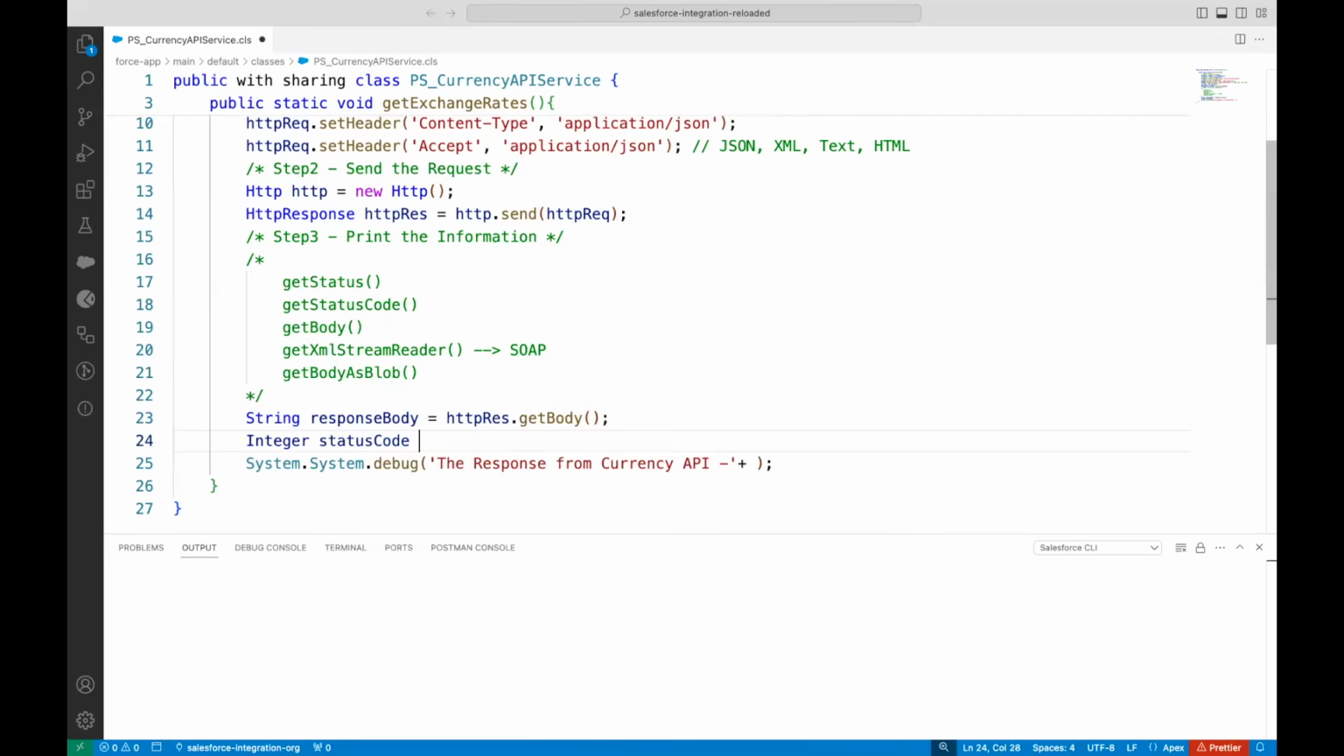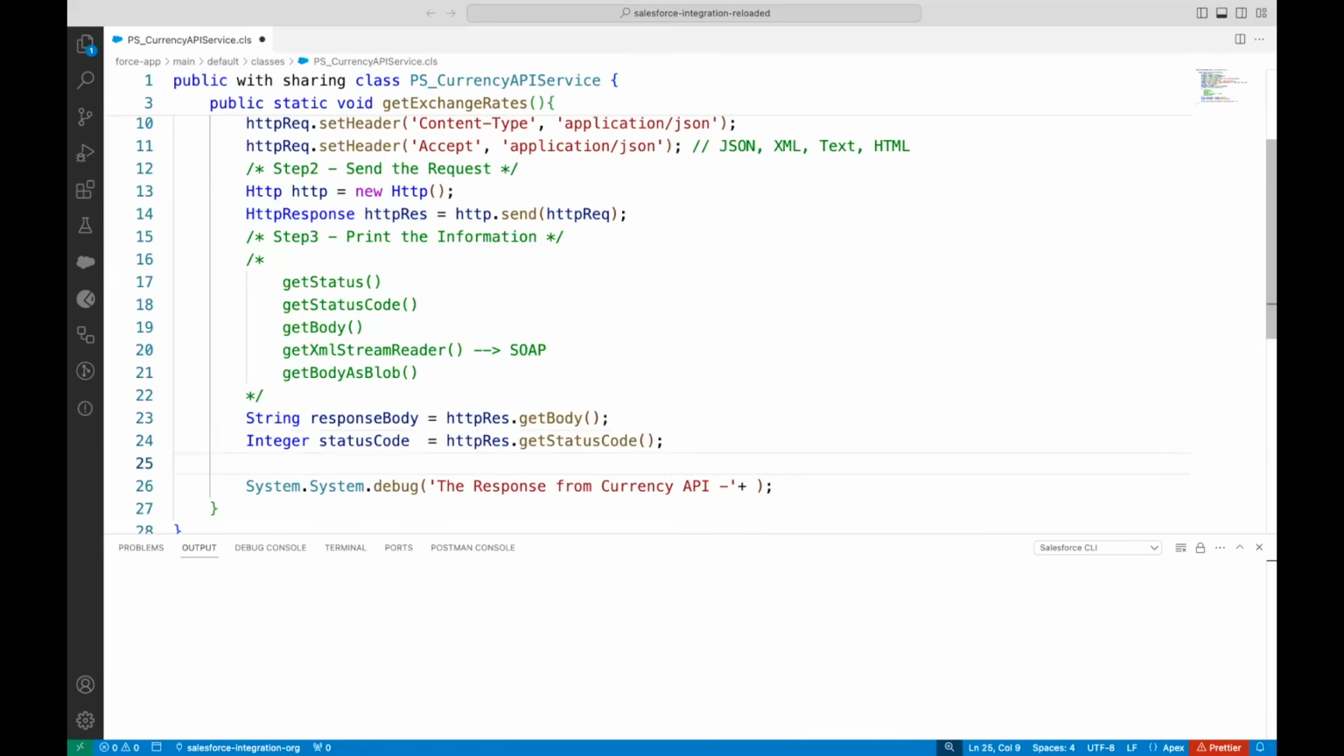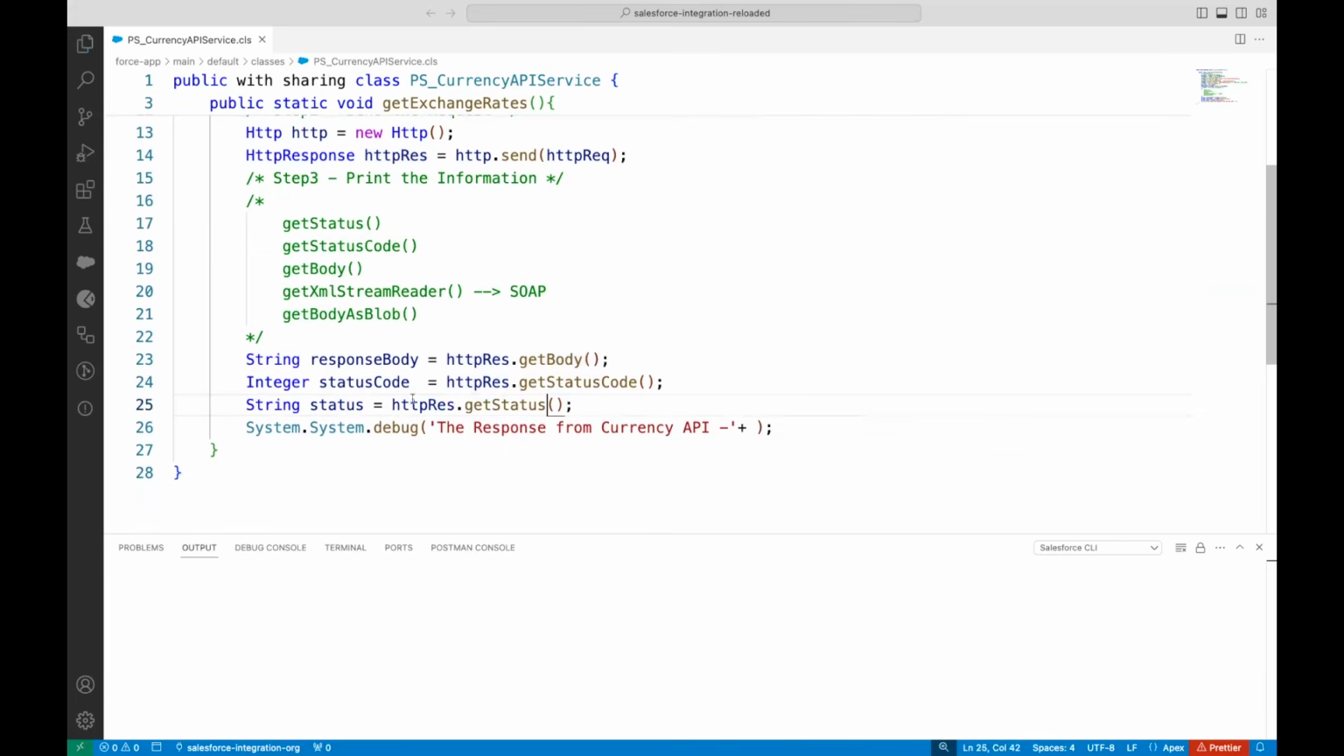status code. So this method httpResponse.getStatusCode returns an integer, and it returns the status code of your API. And then there is a string status. The getStatus method returns a string. It gives either that the status is success or whatever it is. Okay, so let's print it. I'm going to say status here, and let's add a space.